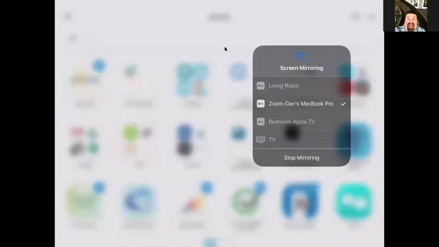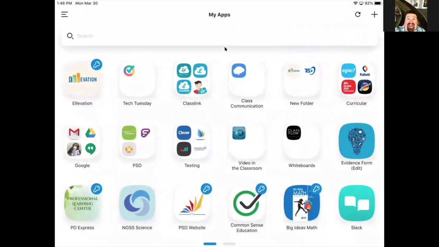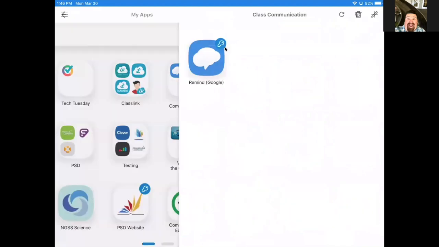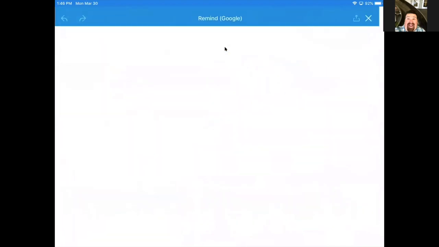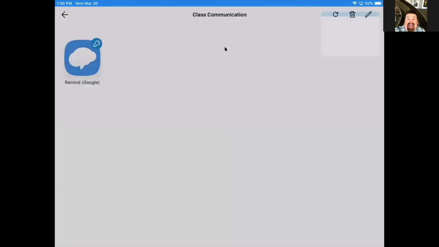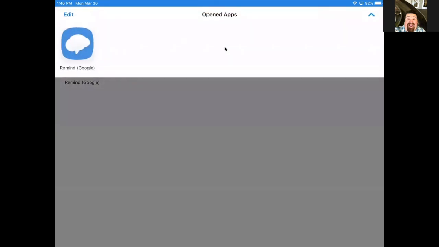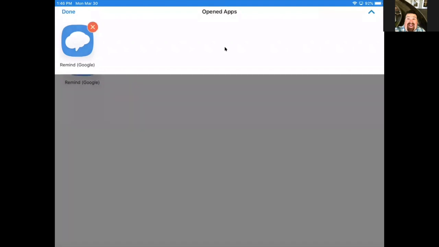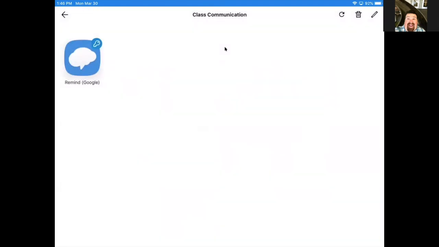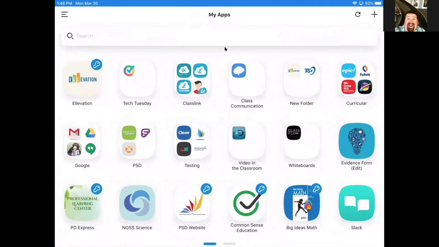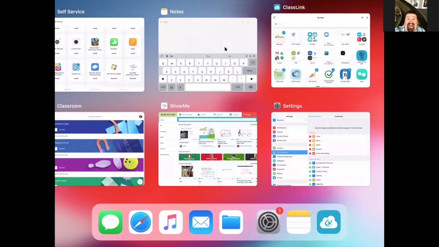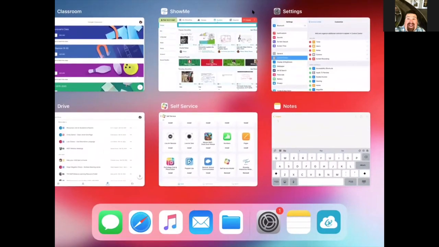So Ollie, I can either close out ClassLink, or let me open up something. I'll open up Remind. So let's say I'm done with Remind, and it shows that there's one in that top corner. When I click that one, I want to edit and hit the X, and now it'll be closed. So I'm no longer in Remind. And then from here, you can just swipe up to close it. So I hope that answered your question.